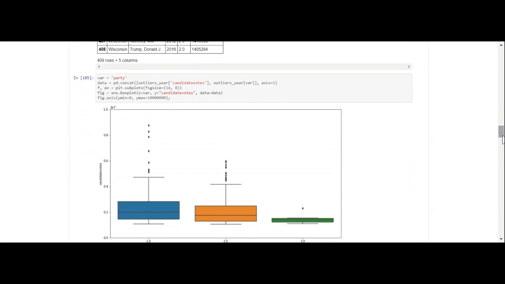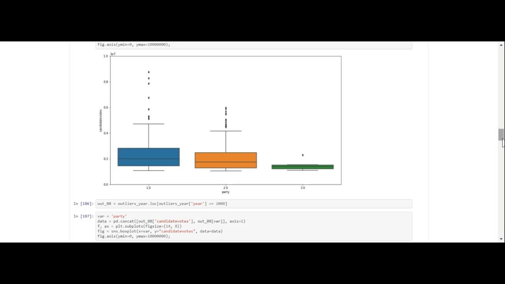Now I've done a box plot of that outliers year. You can see in the box plot that we've got quite a few anomalies in the Democratic Party. You've maybe got more anomalies in the Republican Party, but they're spaced closer together. And then you've got a few anomalies in other.